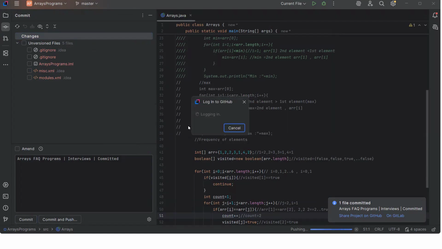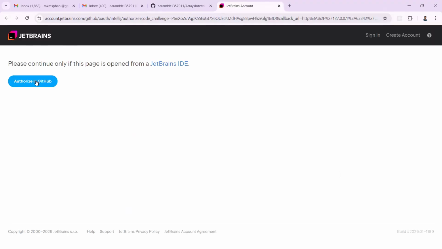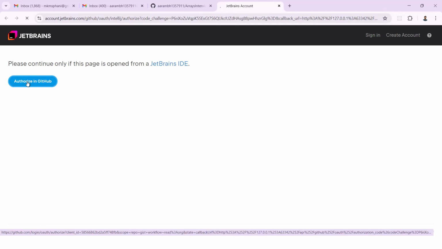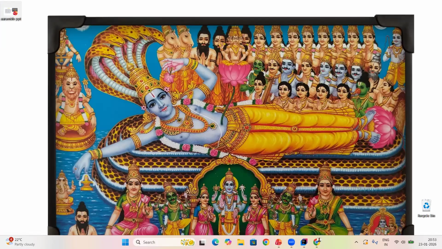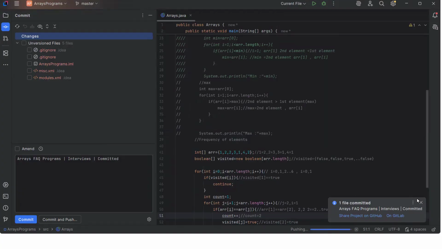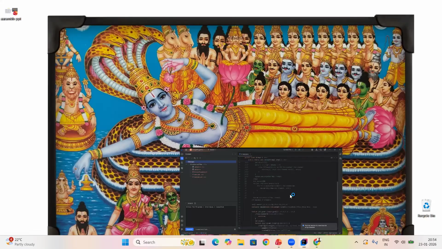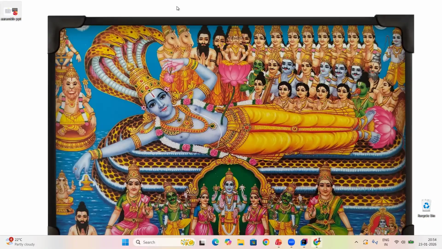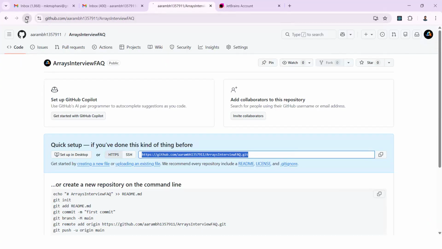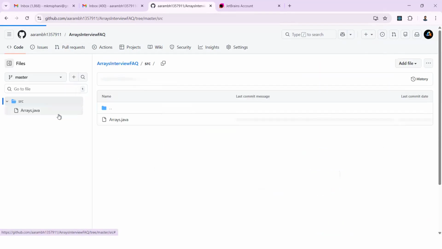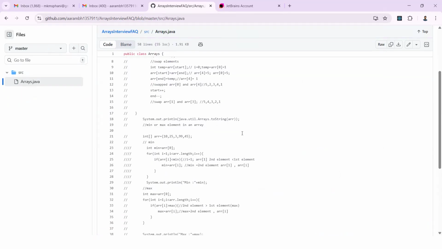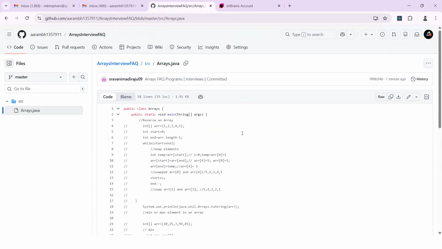Okay, because I logged in from there and logging in here, it's asking me to authorize once again, but second time you will not get it usually. Okay, I've been authorized and I go here. You see the code is pushed to the master branch. So if I come here and I refresh this page, I can see all my code regarding this program present here.